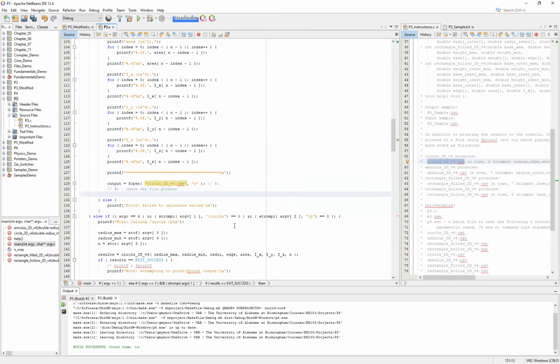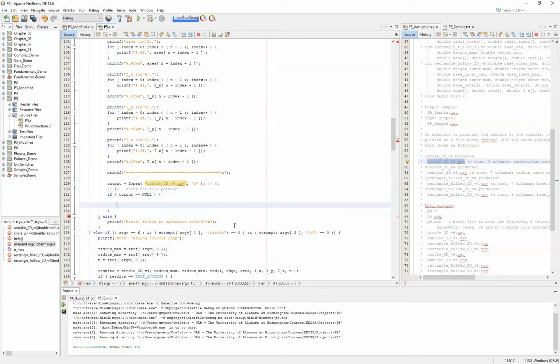But nonetheless, we still need to check to see that our output file pointer is equal to null, or if you want to look at it the other way, we want to make sure that it is not equal to null. And if it is equal to null, we need to let the user know there was a problem. And in this case, error: failed to open output file. And again, just make a nice friendly message to the user.